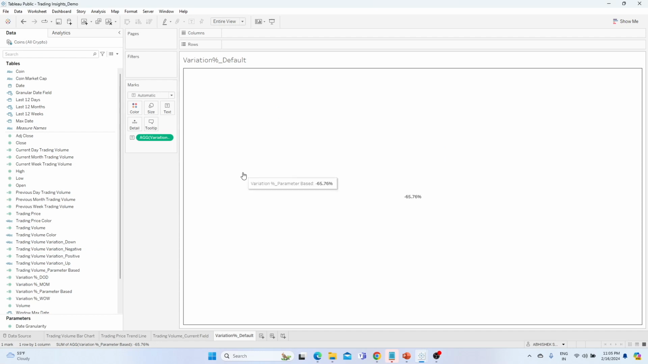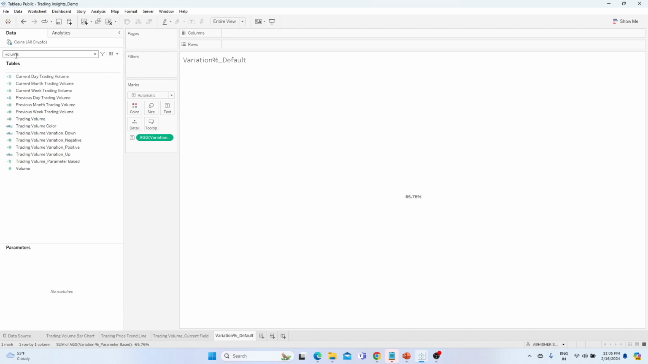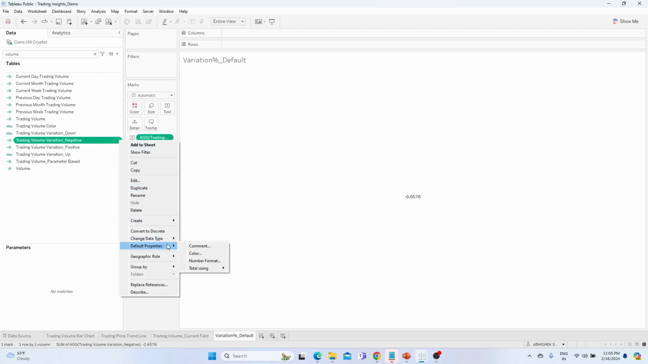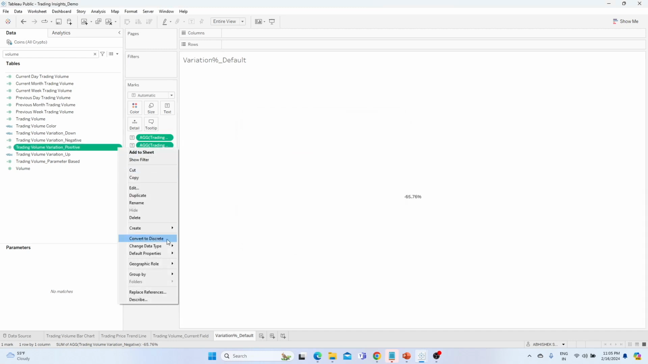Now we are done. So now it's just a matter of dragging. Let's write volume here, so we get all the fields related to the volume. Okay, so now trading volume variation negative, just drag it here. Trading volume positive, also drag it onto the text. We have positive and negative, and make the default number format percentage, positive also percentage.